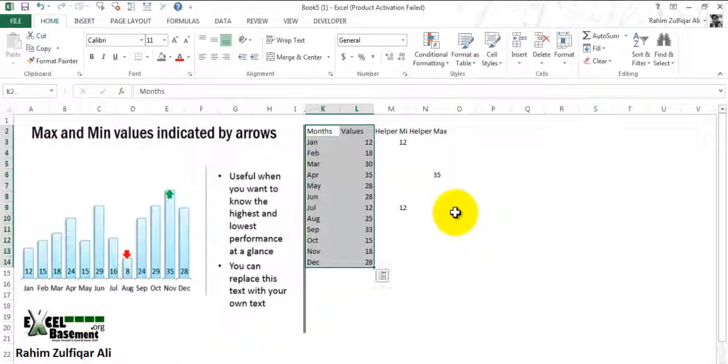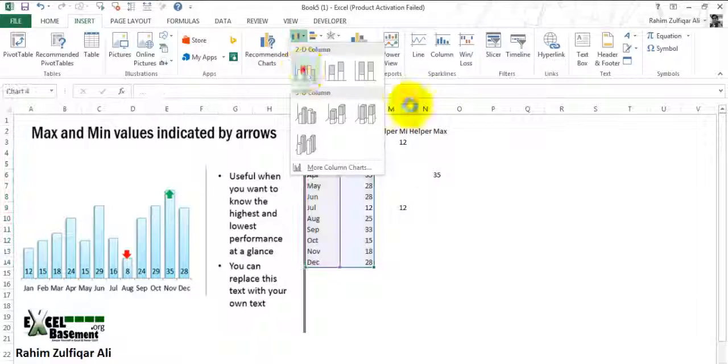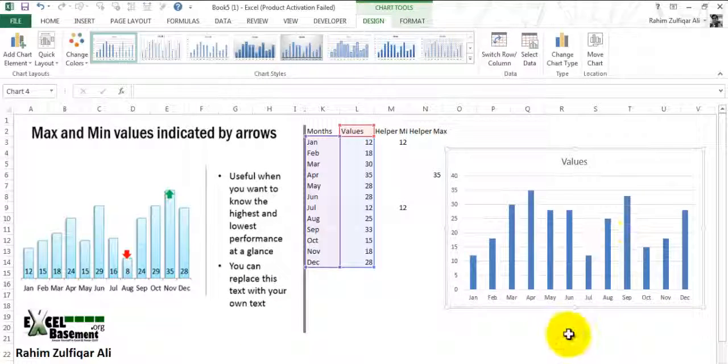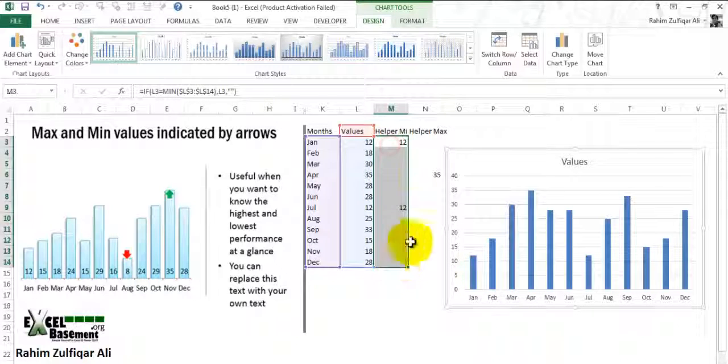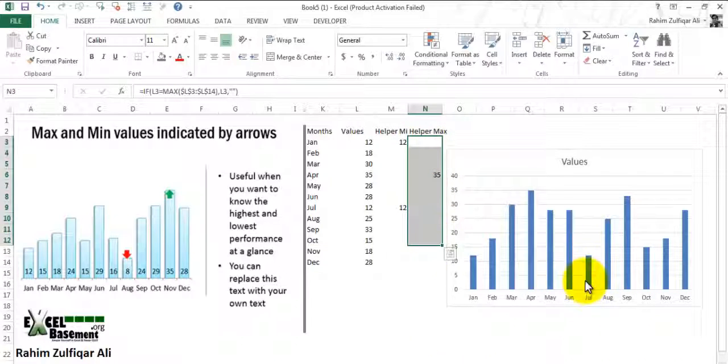So select this range. You can press Alt F1, or you can go to Insert and select this 2D column chart. Now what we have to do is add the columns for the minimum value and the maximum value to be identified in this chart.